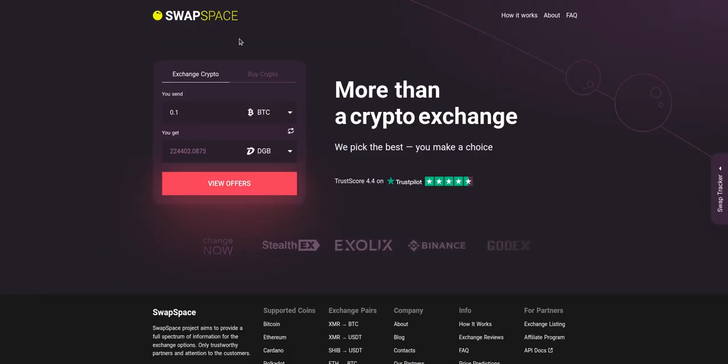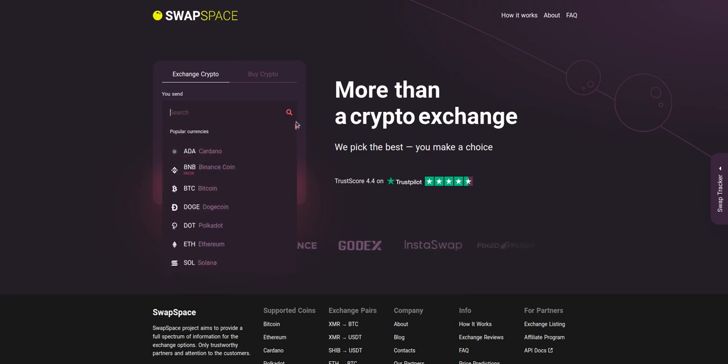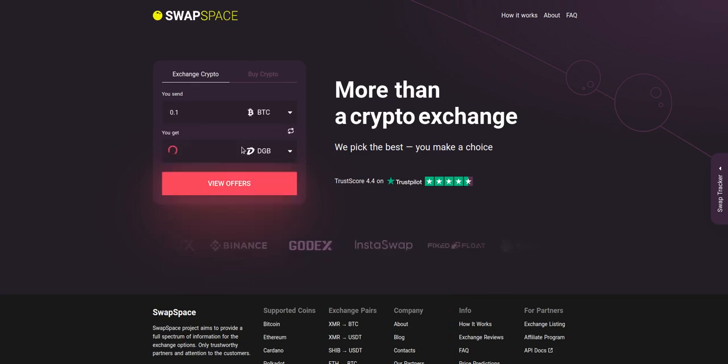In this video you will know how to exchange BTC to DGB with our service in just a few easy steps. On the SwapSpace homepage, choose the currency you are willing to swap in the You Send section. Pick it in the drop-down list or use the search bar.